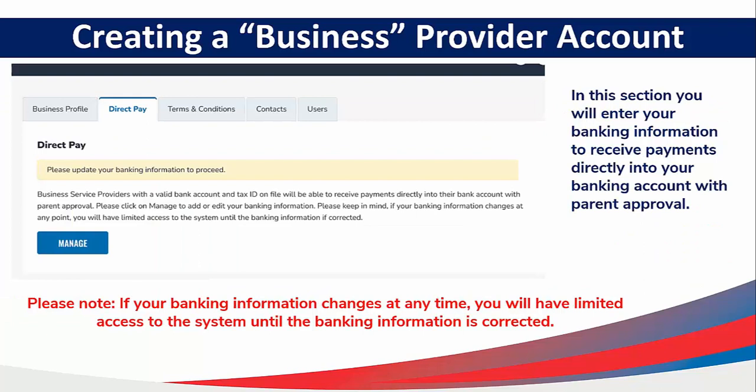In this section, you can enter your banking information to receive payments directly into your bank account with parental approval. Please note, if your banking information changes at any time, you will have limited access to the system until the banking information is corrected. Who will create direct pay? Business account users, including added users only. Personal providers will not set up direct pay.